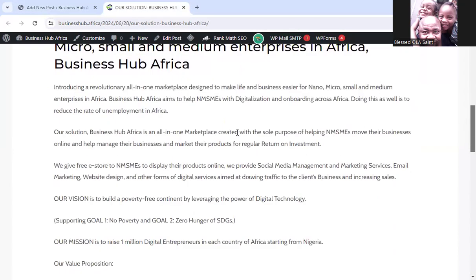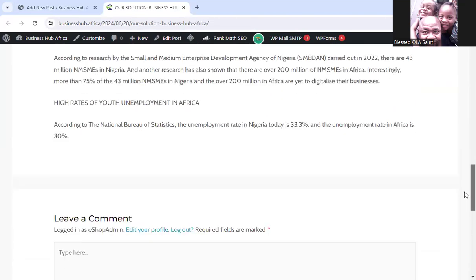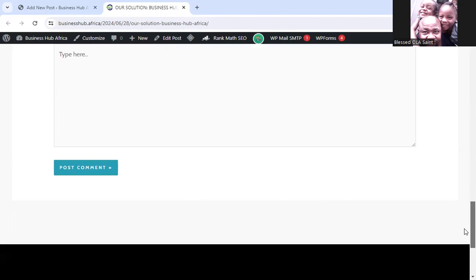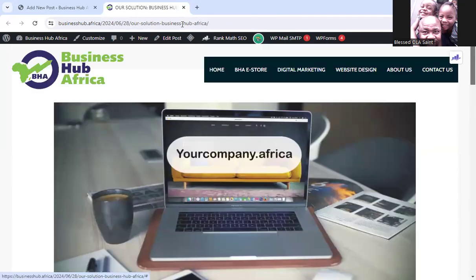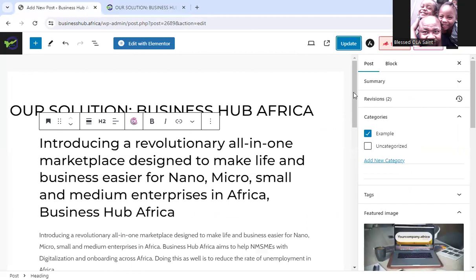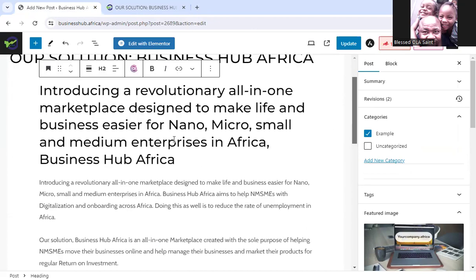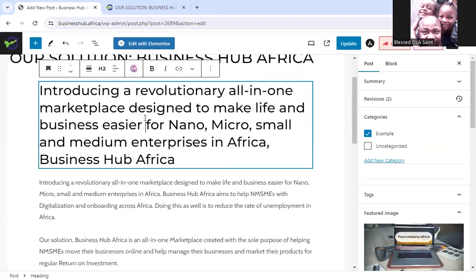Remember, I did not do text editing. I'm just trying to show you how you make the post. But then let's just see something. Now, let's say you want to do some editing on your post. The way to do editing is, for example, if I want to edit, this is too big, I can reduce the size.